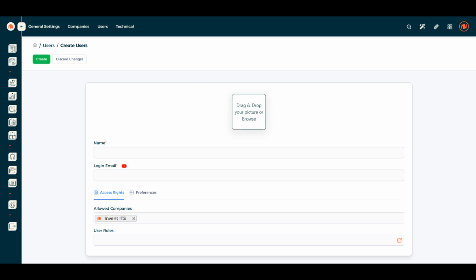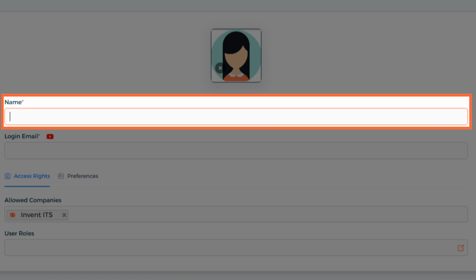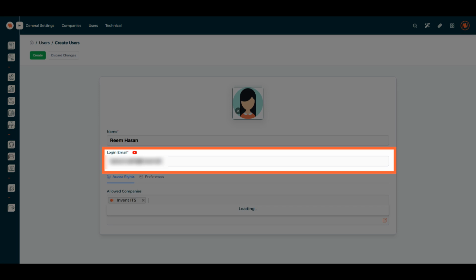Now enter user details. You can add a profile picture to the user by clicking on the picture icon. Enter the name of the new user. Enter the email address where the user will receive a verification email to access the Invent ERP system.